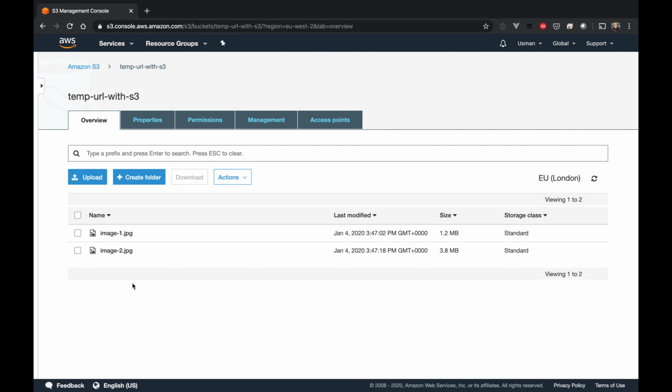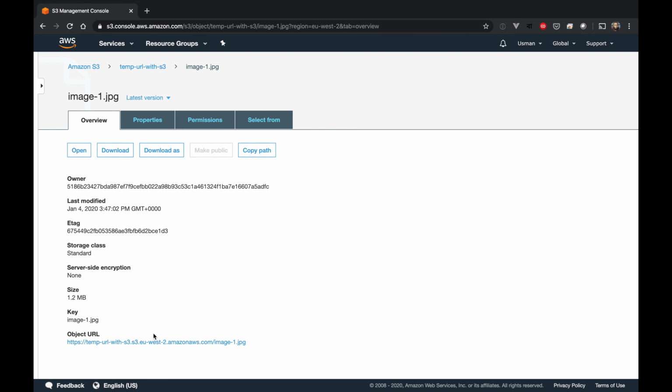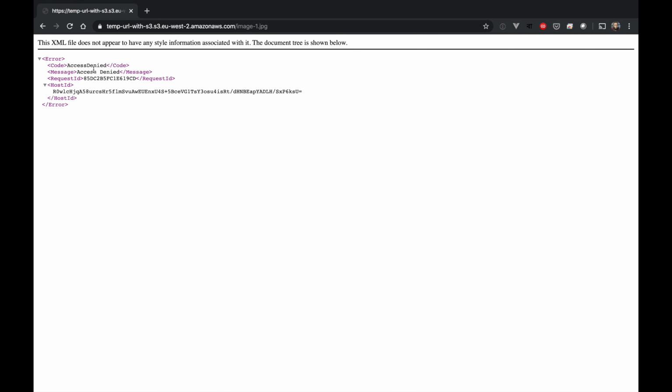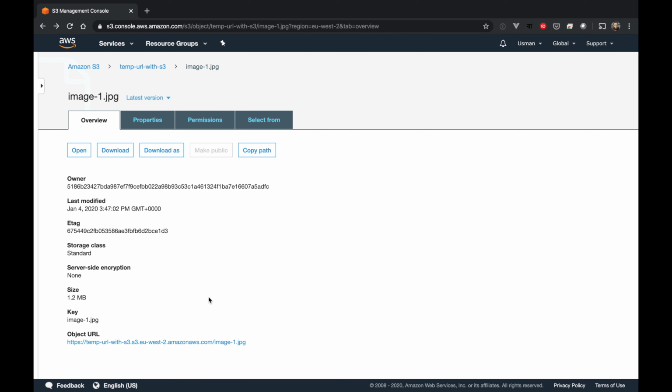So first things first, I have created a bucket here, just for the purpose of this video. I have a couple of files here. First, let's check if we can access these files directly. Of course, we can't. It's a private bucket. We can't access these files directly. Access is denied.